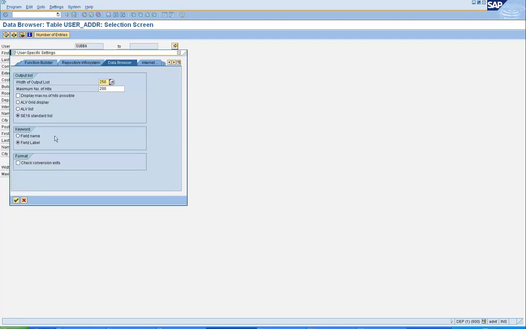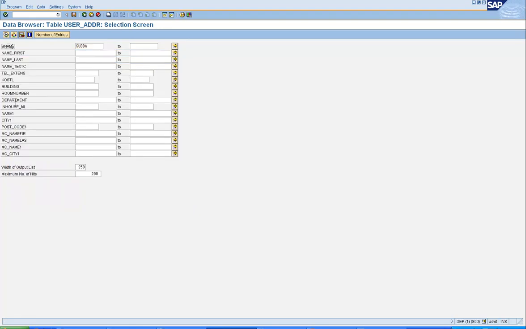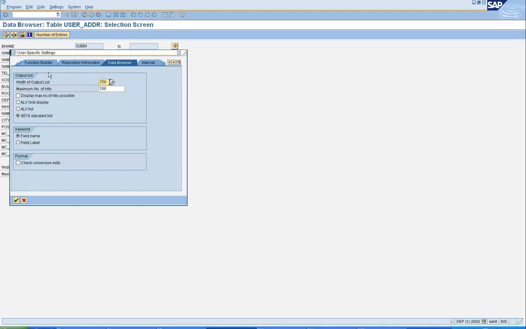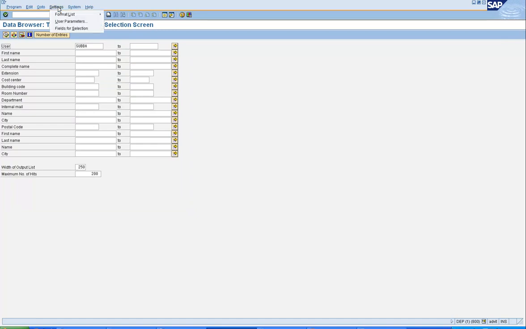So let's see this. Go to user parameters. If I select field name here, you get the actual field names from the table, which sometimes may not be that helpful. So if you want to use the labels for those field names, then you go to settings, the menu settings, and then go to the keyword section and select the field label radio button. So settings and user parameters. The field label radio button would give you the text description of the fields.